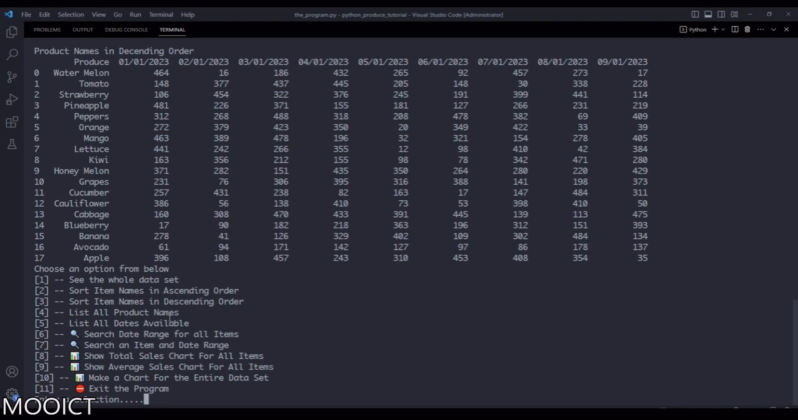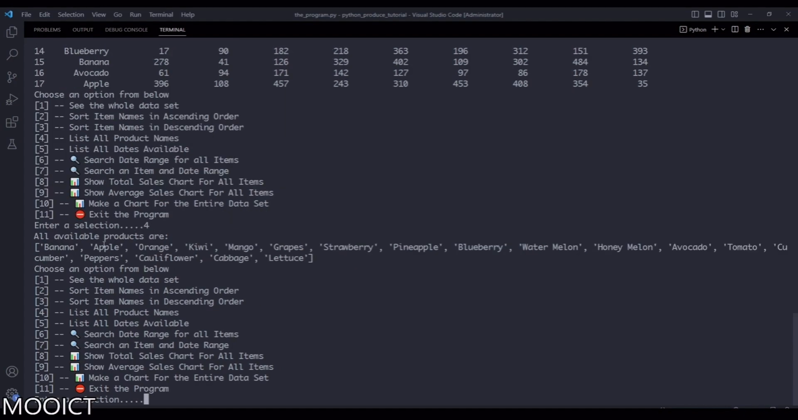After that, we've got the option to show only all the names for the products that are available inside the data set. So I'll pick 4. So it tells me that these are the data it found. So you've got banana, apple, kiwi, so on and so forth. We're going to need this one to basically search through the list or search the data set, right?